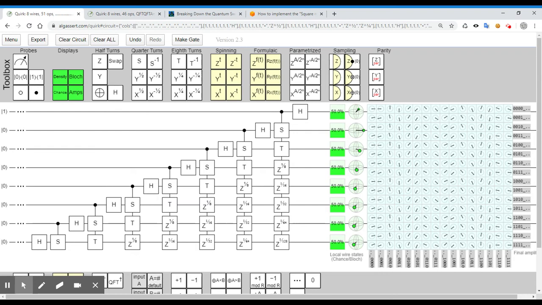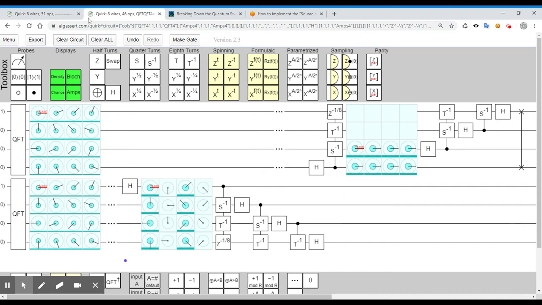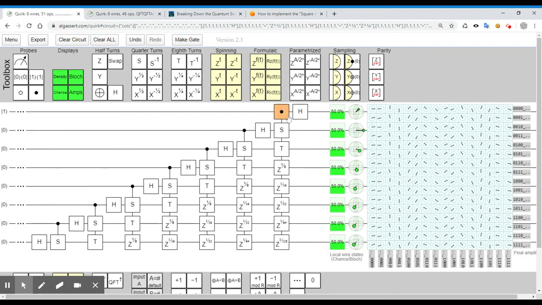Wait a second, but how do I, because that, if I look at it from, there's no way that I can, like, this makes kind of no sense at all, because all this is doing is basically doing a Hadamard for every single thing. It's doing a Hadamard for every single thing. And then it's applying these rotations.